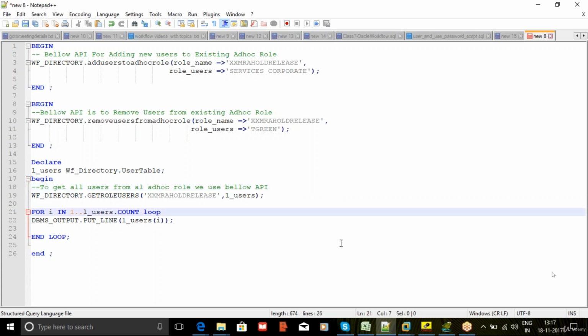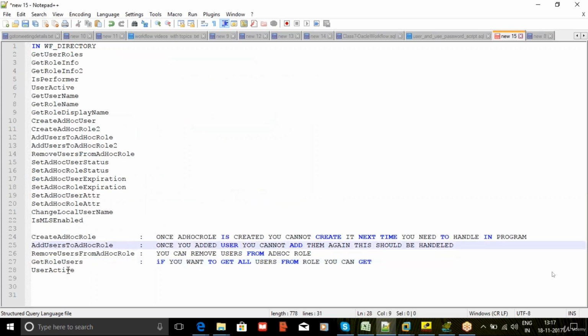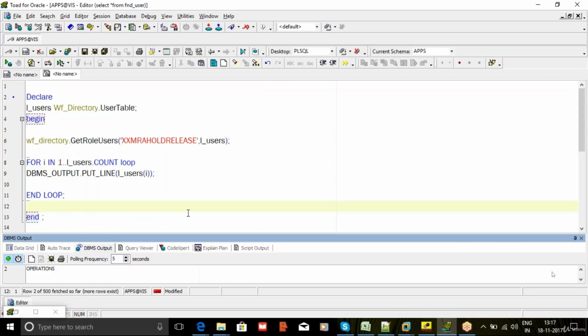Now we'll go for the last API in this particular session: whether the user is active or not. I want to know whether the user is active or not. How can I know? I would like to place an if condition in the same code. First we'll see what WF_DIRECTORY.USER_ACTIVE will do.